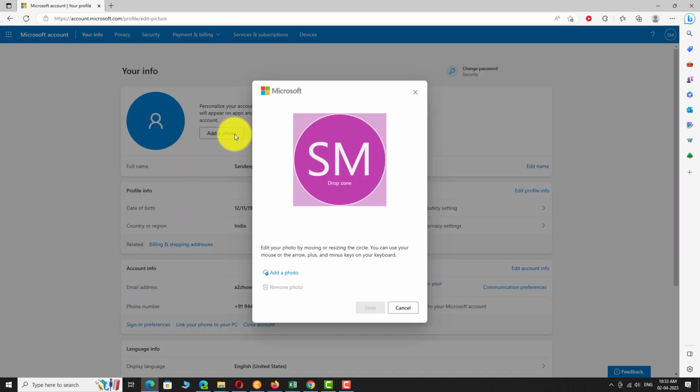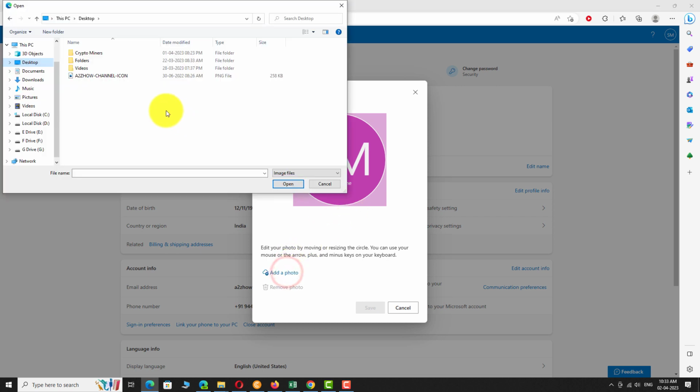A dialog box pops up. Click on Add a Photo link. Select a photo on your computer and click Open.